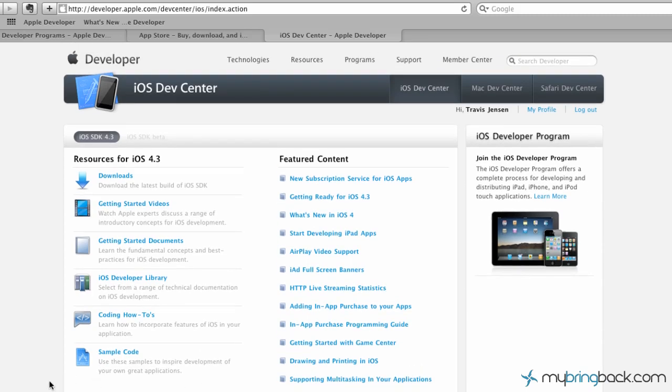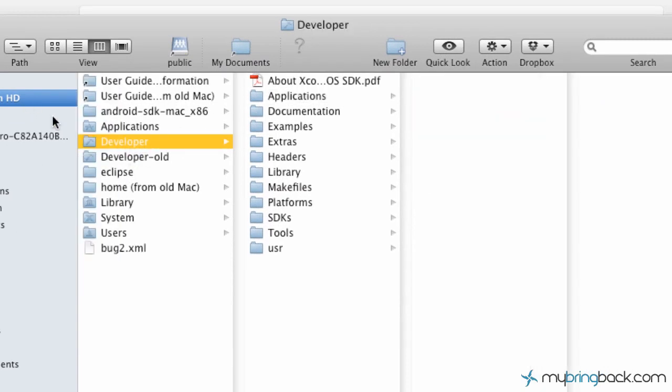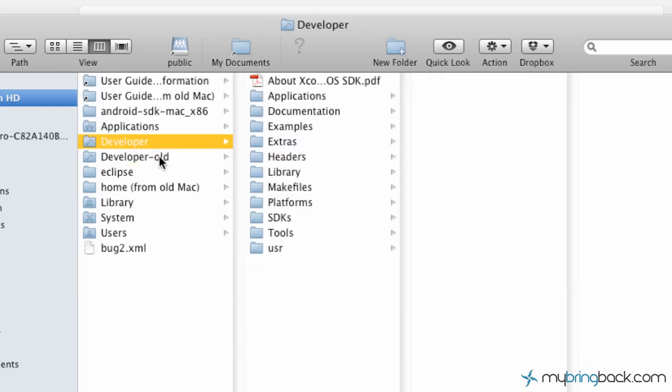All right, so as you get it installed, which you're probably still downloading, given that it's approximately 4.25 gigabytes, it's going to default into your Mac hard drive under the developer folder. As you click your Mac HD hard drive, you go to the developer folder. I have a developer-old, which is the old Xcode. I wouldn't get the old Xcode. Developer Xcode 4 is so much better.